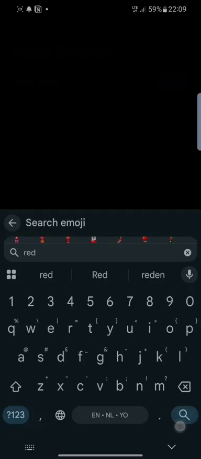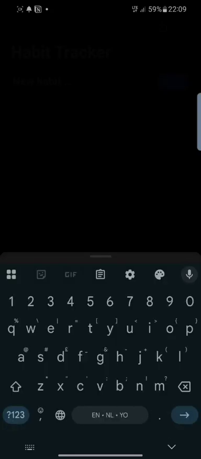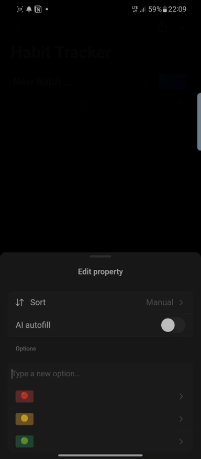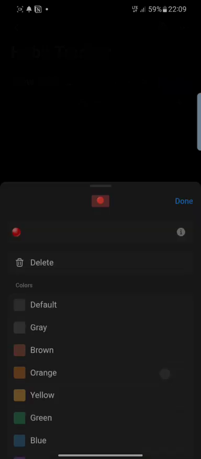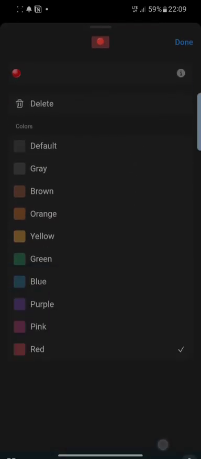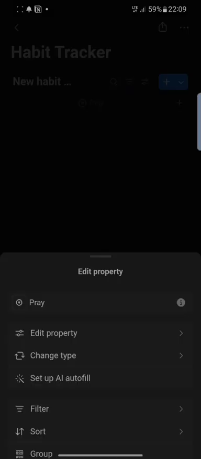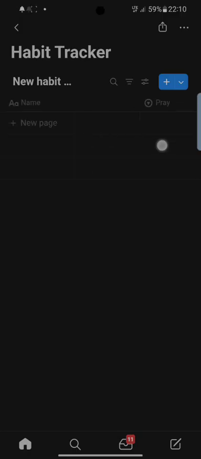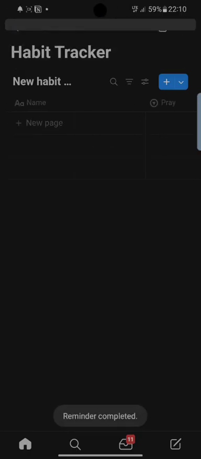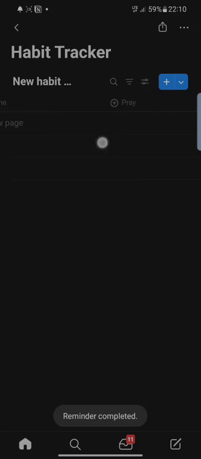Now you may wonder, why am I using this? It's simple because when I track my habits most times, it's not always just done or not done. Sometimes I do it partially, so green is for done, yellow is for partially done, red is for not done. Alright, so I just created that habit. Thank you, Father. That's my reminder.